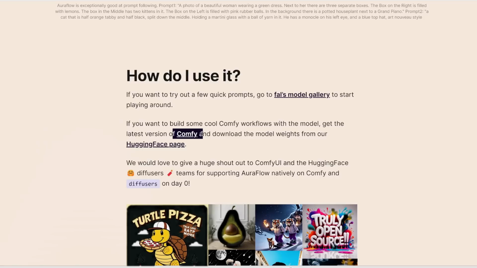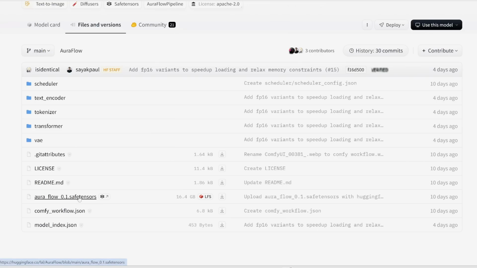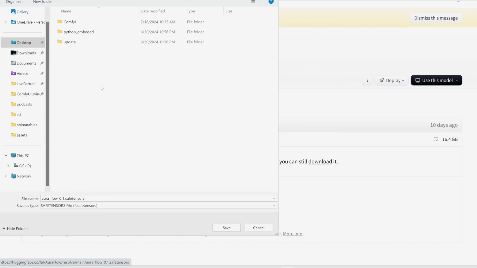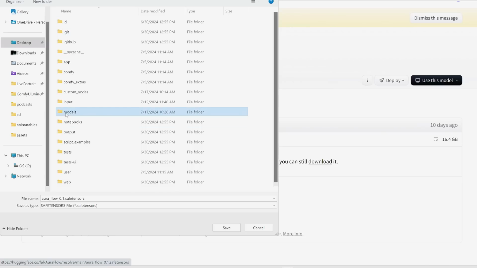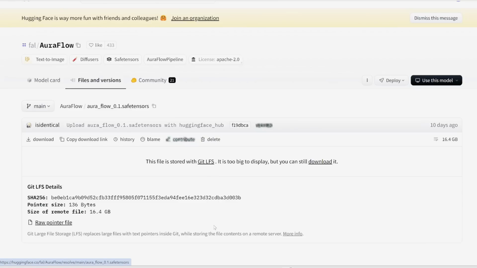But assuming you do have ComfyUI installed, all you need to do is go to this Hugging Face space, and then in Files and Versions, click on this .safetensors file, and then click Download. So I'm going to save this in my ComfyUI folder, and then in Models, and then in Checkpoints. So I'm going to click Save, and note that this is 16 gigabytes in size, so it's going to take a few minutes to download this file.